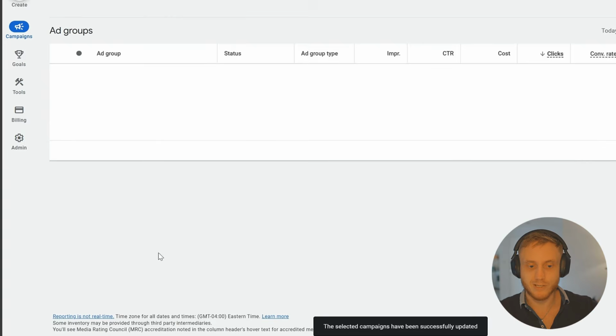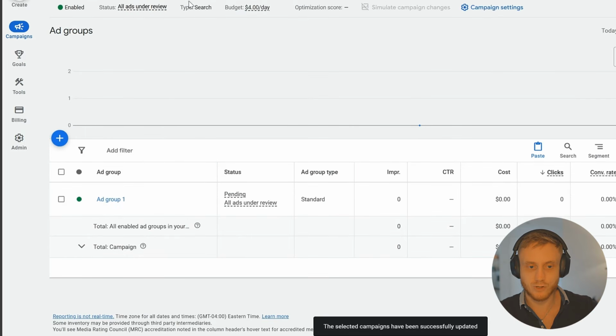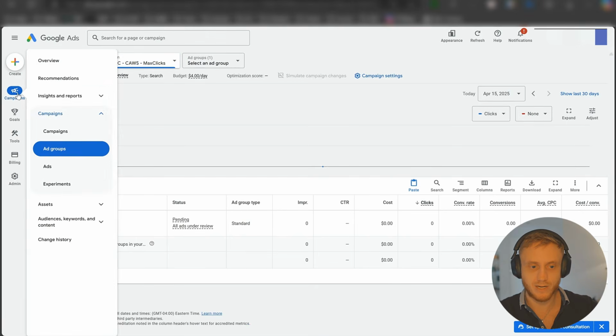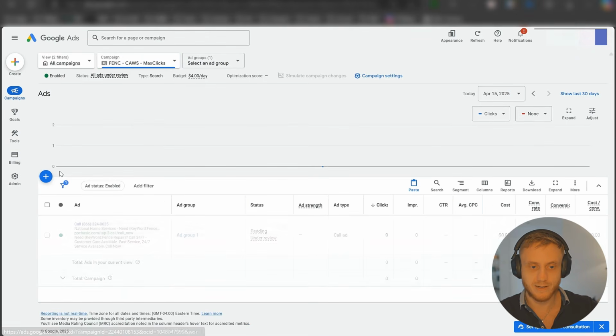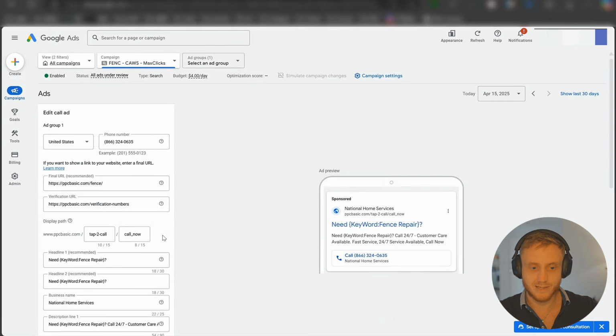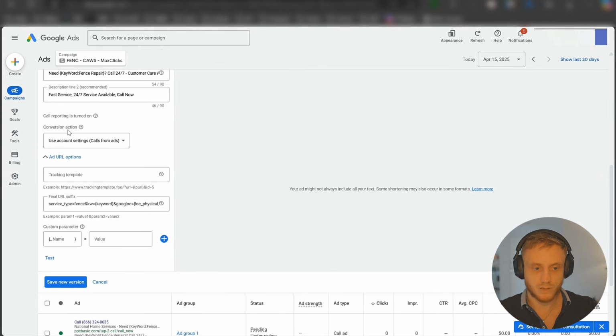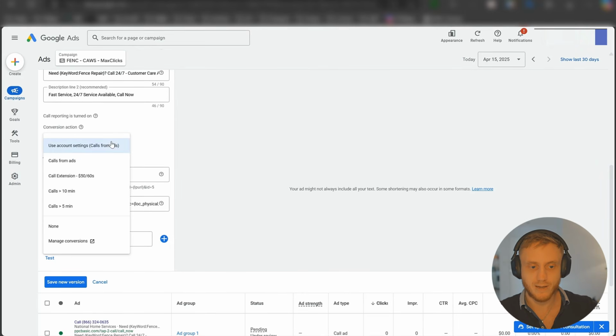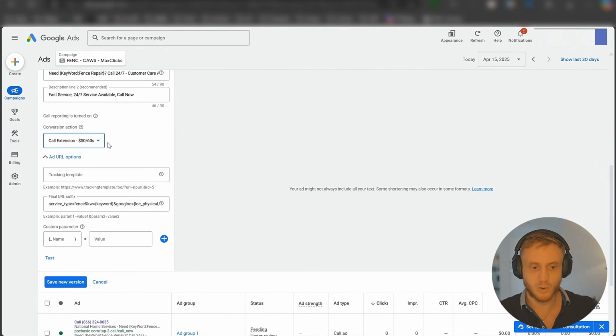And the final method is to go into the ads themselves. So I clicked on the campaign here, and then we'll go into the ad, and then we're going to edit this. And at the very bottom here, we have conversion action. And then we're going to set that basically to our call extension conversion.